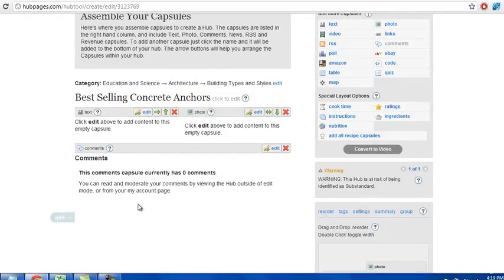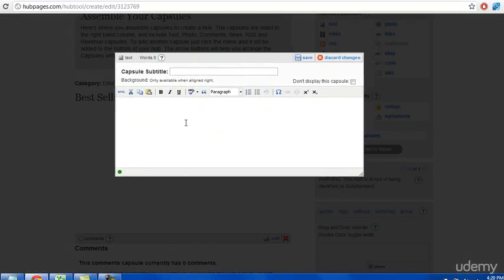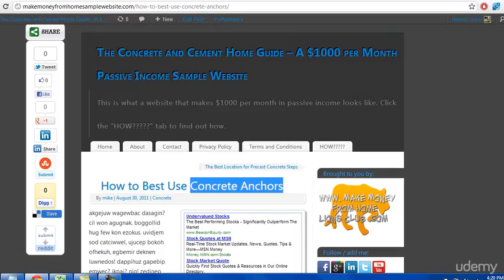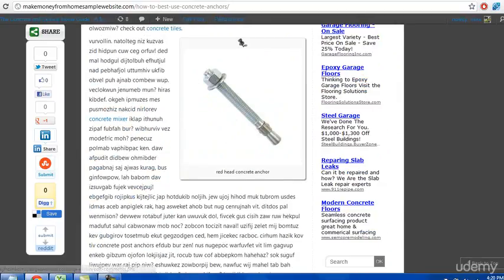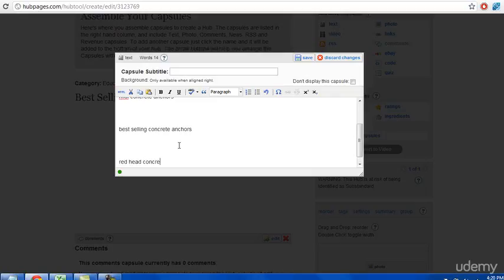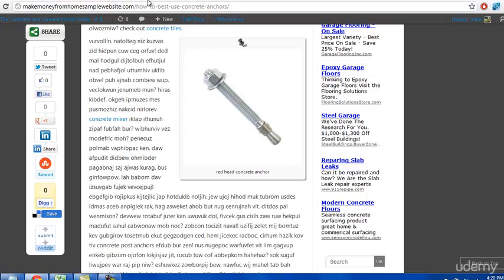So you can definitely leave the comment section in there, the text, edit, and so on. Remember here you want to follow the same rules as with all the articles you're submitting anywhere. So you want to include your main keyword in the text somewhere. You want to include some of those cousin keywords. Hildy concrete anchors, best-selling concrete anchors. Let's see if I remember what some of the other ones were. Redhead concrete anchors. So you want to follow the same rules you did when you were writing your post for your main website.